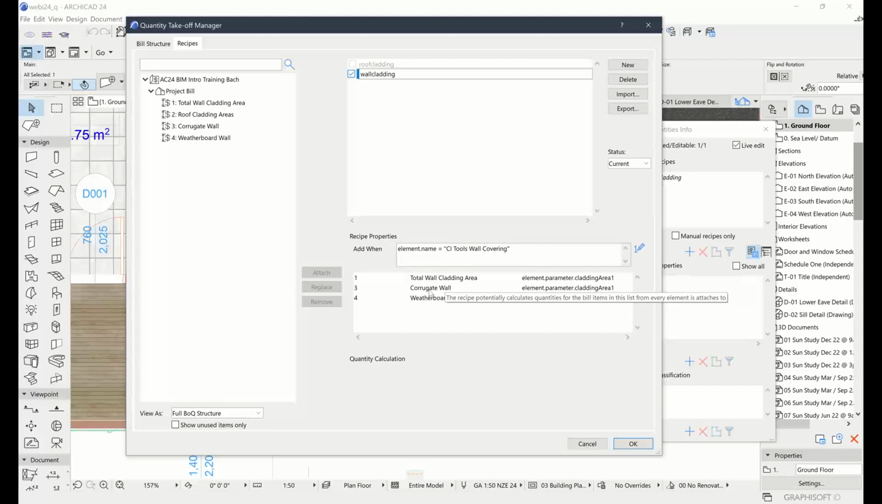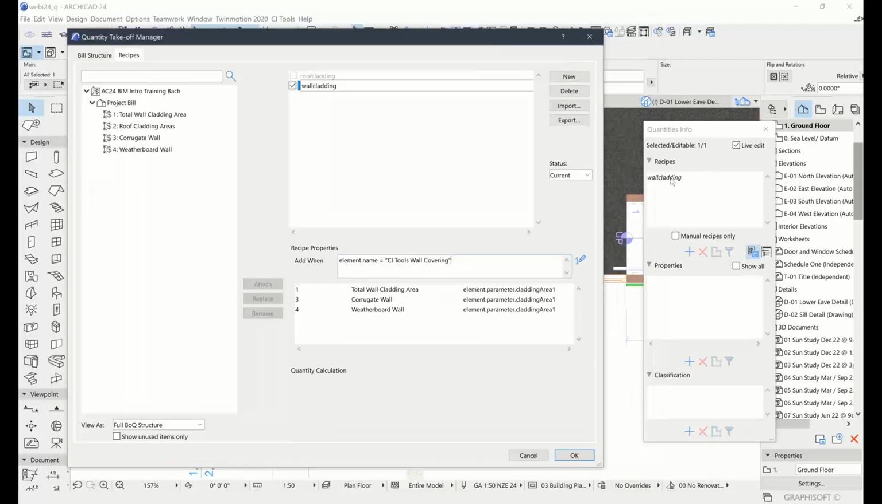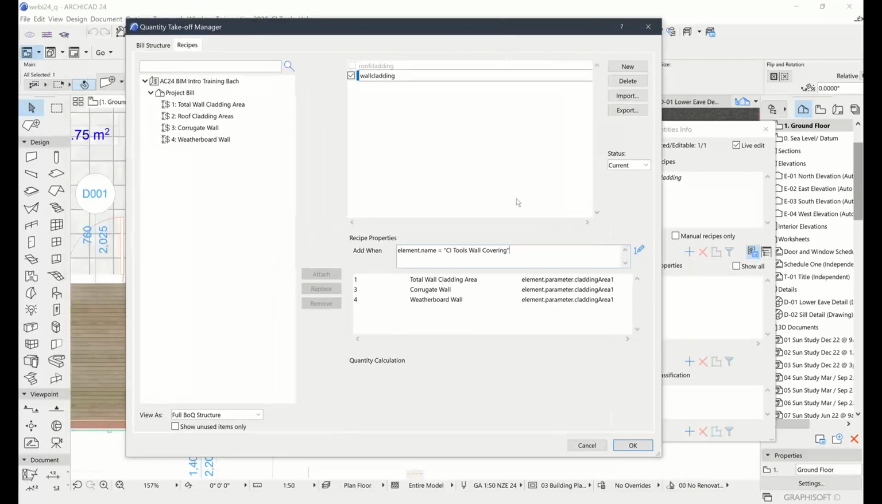So total wall cladding area, corrugate, and weatherboard. And I've got this recipe set to apply when the element is a wall covering. That's why you could see it italicized here when I had a cladding selected. Essentially what this is saying is that this recipe will be applied to anything that is a wall covering. That's setting the criteria, similar to how in the schedule tool before we set the criteria, and then below is the actual values that we're interested in.